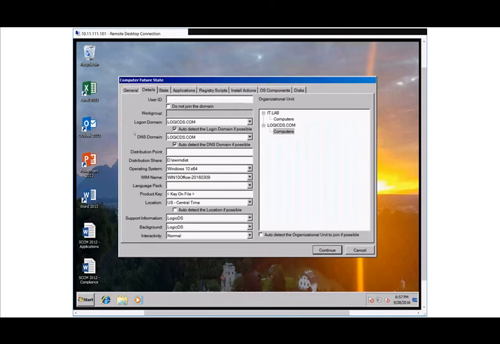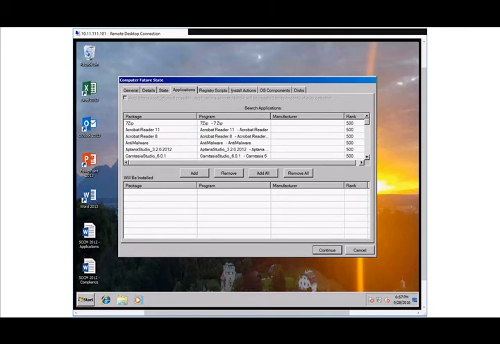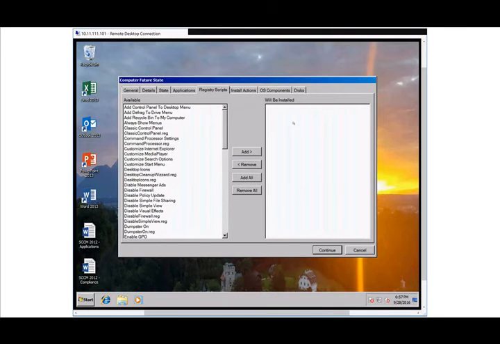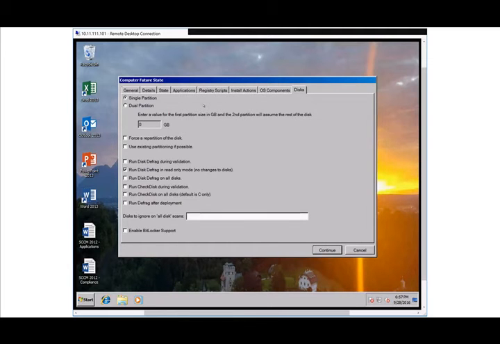The details tab gives you information about the domain, where it's pulling data from, the WIM name, location, that sort of thing. Status, how it's managing data. Applications, or which applications are going to get installed. You have registry settings, which you can tweak the thing to death. Same thing with install actions, turn on and off features, disks for partitioning and such.